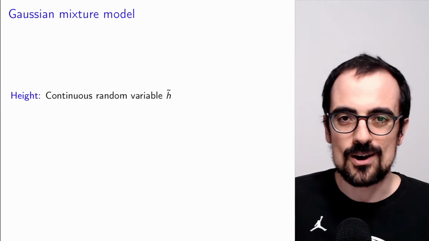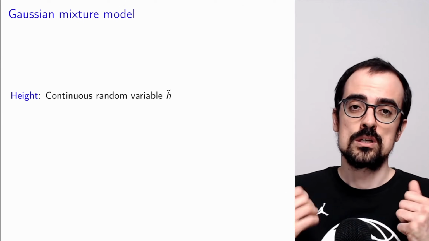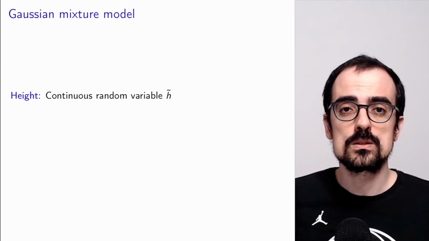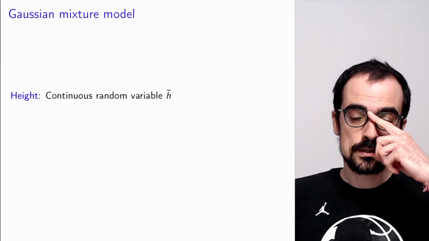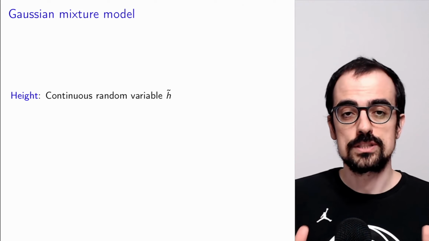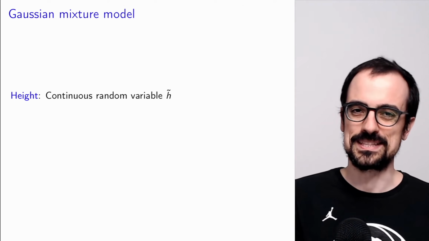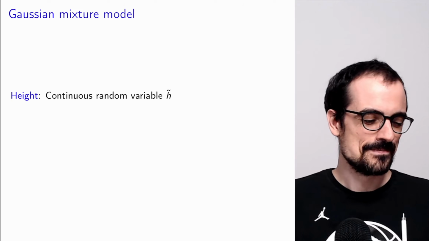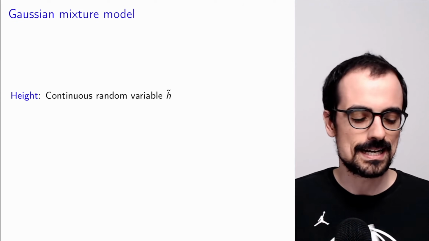All right, so now let's take a look at another example. In the video on discrete and continuous random variables, we defined Gaussian mixture models, where we have a continuous random variable h that we want to model. In this case, it's going to be height. There's a group of people we want to model their height.